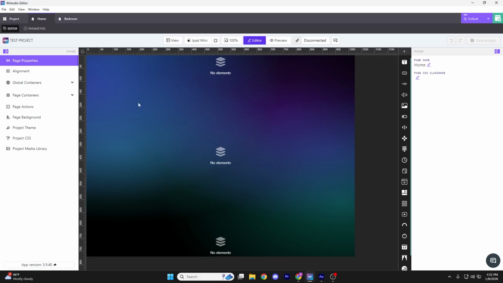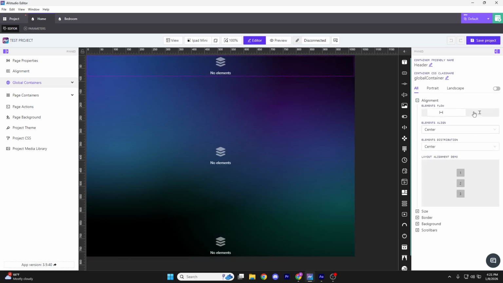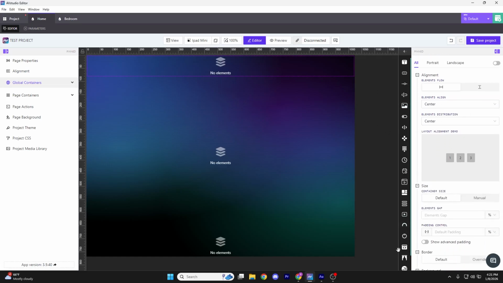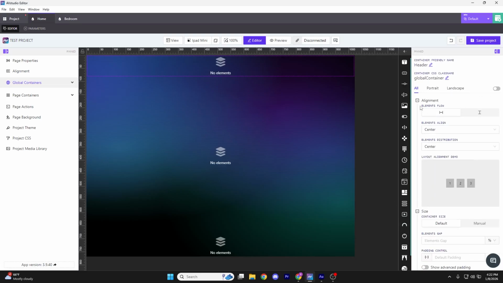We're on the home page that we made, and we have our header up here and our footer down here. Just like our normal containers, you have a lot of customization available. If you go through here, you can choose your elements to be vertical or horizontal. You can see how they're spread out and aligned on the container. There are so many options here: sizing, you can do a border, change the colors in the background. So there's a lot of options here.